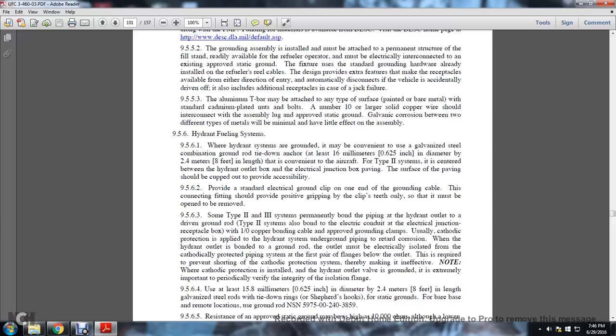This connecting fitting should provide positive gripping, with the clip teeth only, so that it must be opened to remove. Some of the type 2 and 3 systems are permanently bonded to the hydrant outlet driven ground rod. The type 2 system also bonds the electrical conduit of the electrical junction receptacle box with the number 1.0 copper bonding cable. Approved ground cables.